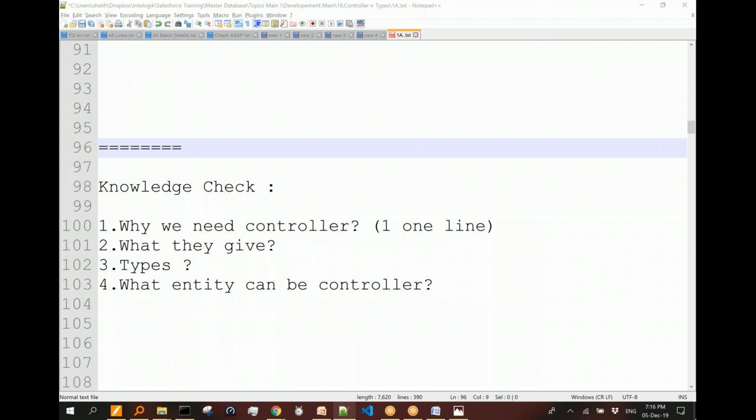And which entity can be a controller in Salesforce? Workflow rule, approval process, security. What is the concept in Salesforce that can be a controller? Very good. Apex class or object. So I think only custom object. Is that correct? I think only custom object. Is that correct?